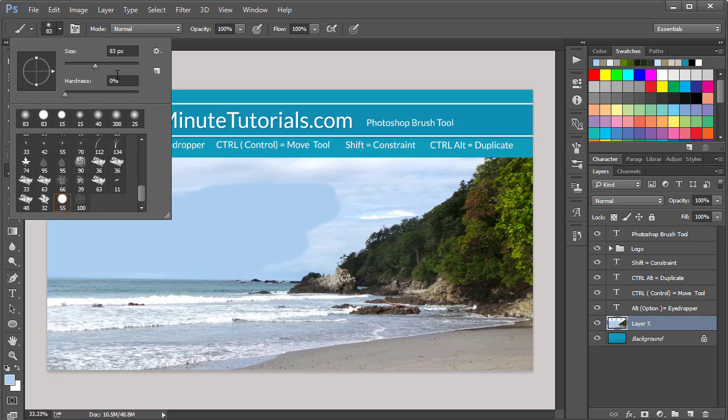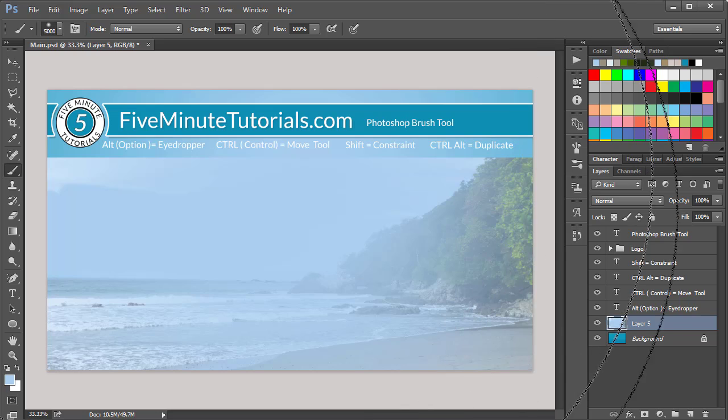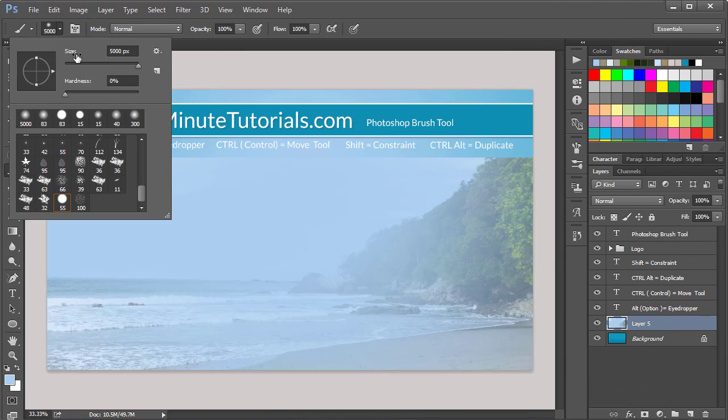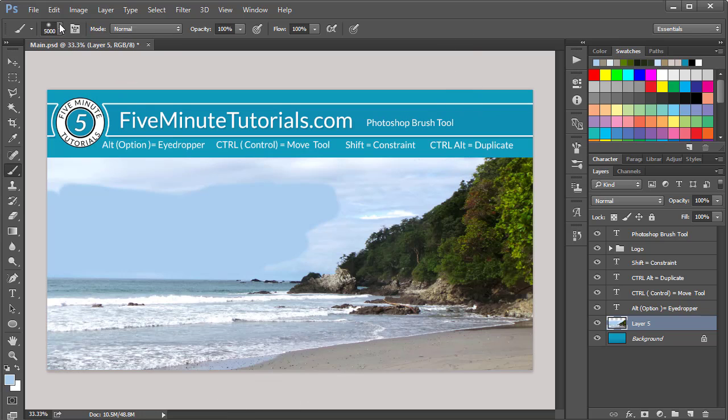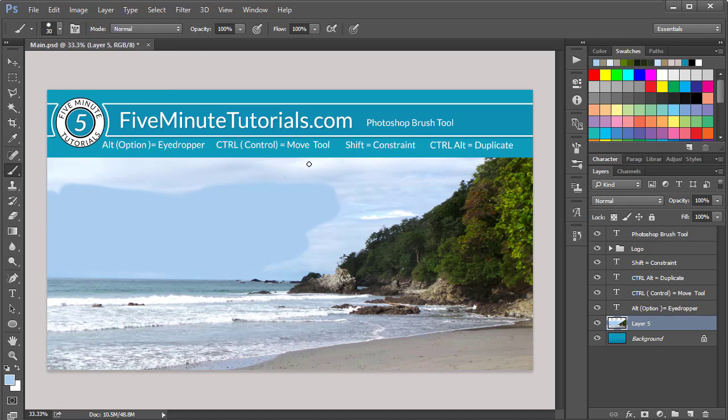So I'm going to go ahead and make my brush a little bit different. If you see this, you've actually made your brush too big. So if you look up there, it's 5,000 pixels wide. So that's obviously too large. So watch out for that. Reduce that down, and I'm going to make the hardness 100%. That way I can get right up against that sharp edge there and get a clean line and just continue painting out.